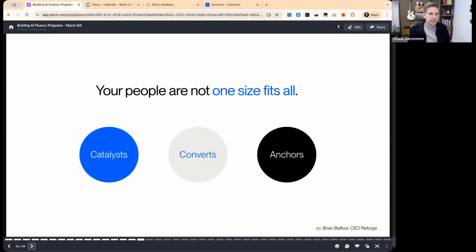The first one is your catalysts. Those are the ones who are already experimenting and need advanced paths and a lot of peer communication. You've got your converts, who are really curious about AI but a little hesitant. They need safe to try experiences and quick wins, but are very willing and want to get their skills developed. And then finally, there are the anchors. Those are the resistant, overwhelmed, and really need more foundational confidence and relevance. That group really needs a lot of emphasis to bring along.